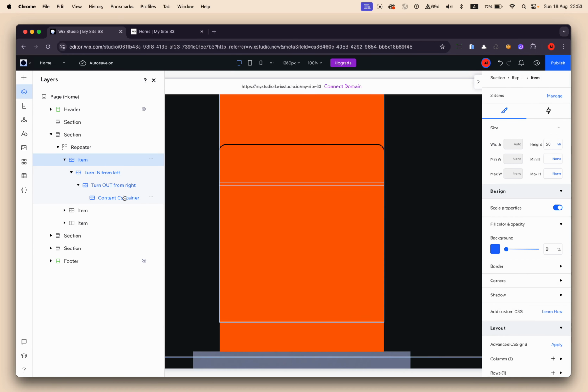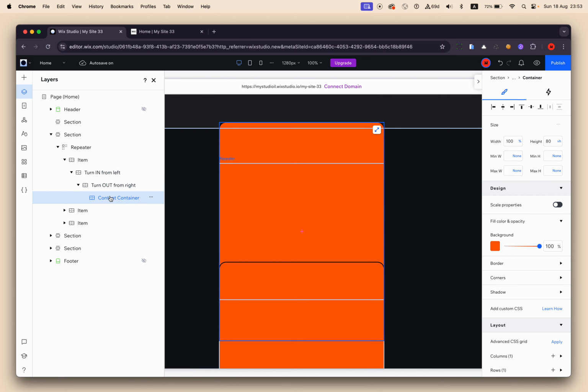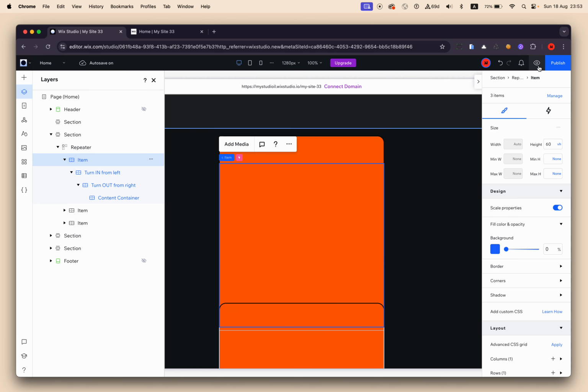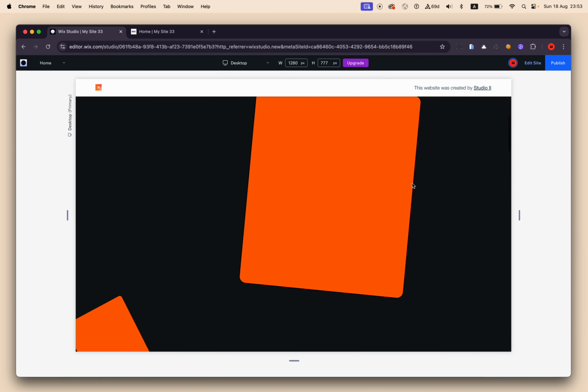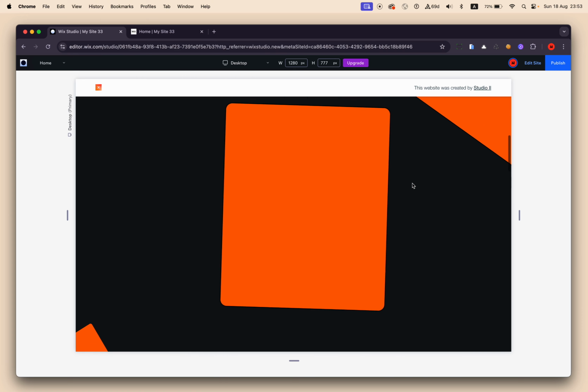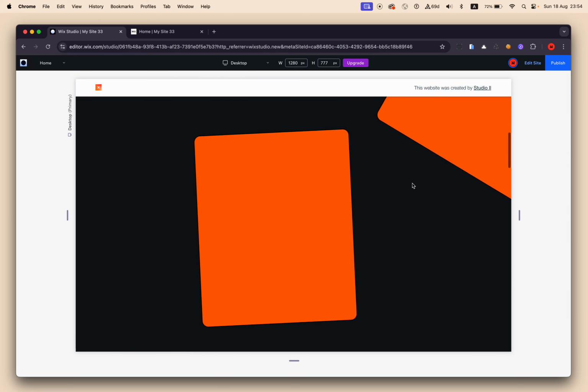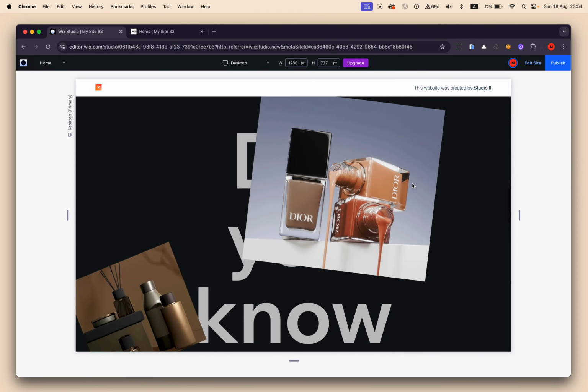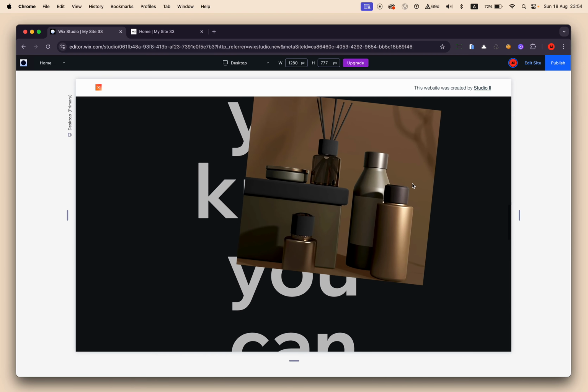So what I can do, maybe I can set this one to 60. Or I can add gaps between the items. You need to play around with it to make sure that this sits perfectly. So look how beautiful it is right now. Okay, so this is the working example.